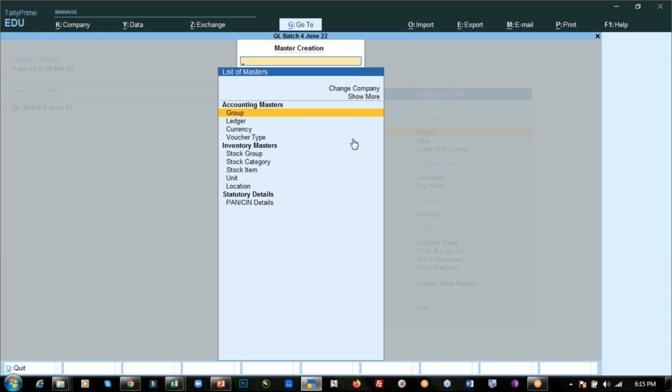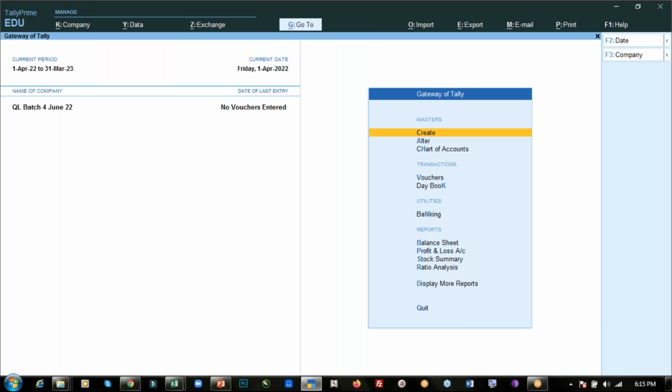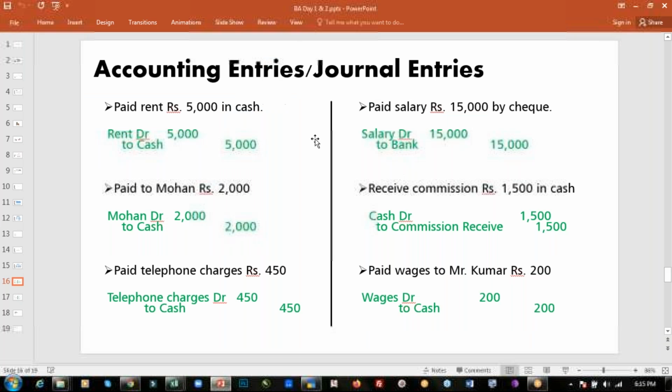If I talk about the groups, basically groups are those in which we assign the ledgers. Like the example of rent. Rent, we know, is an expense. Expense comes in two types: direct expenses and indirect expenses. In that, rent is an indirect expense. So we have to assign this ledger under the indirect expense group. So indirect expense is a group in Tally software.